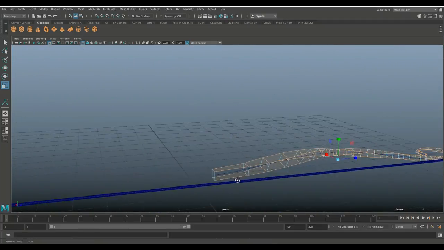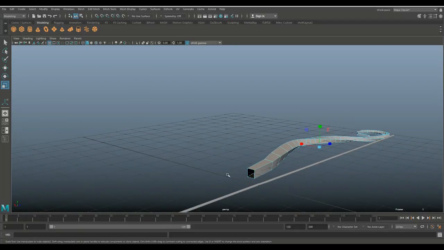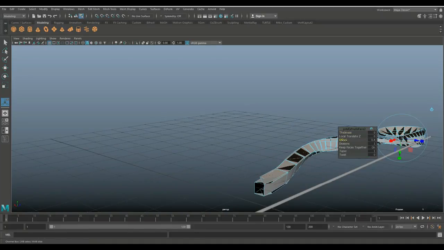And it looks like it is, which is perfect. Hit 5 to go back to shaded mode. Let's hit Control E to extrude and let's tweak the offset a little bit. That should be just a little. So 0.02 maybe, a bit more, 0.04, which is cool, I guess.